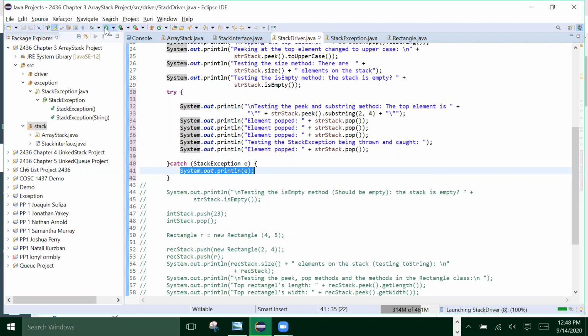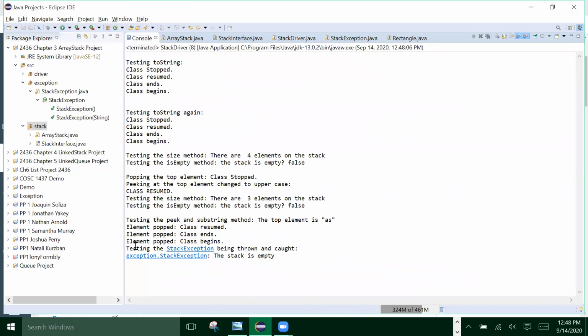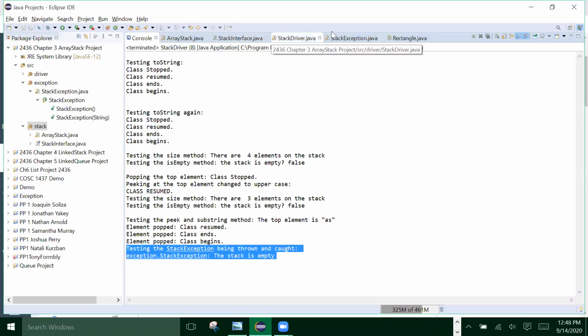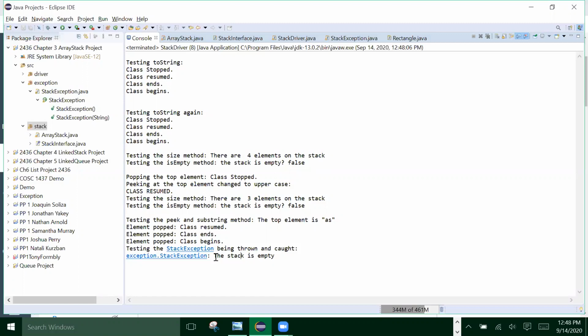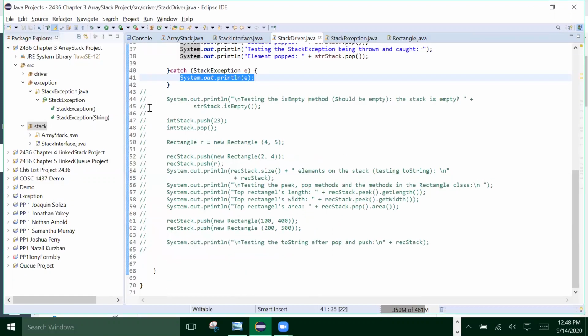Let's see. Okay, so element popped, that's the first element we pushed. So it's the last element to be popped, right? Now I'm testing the stack exception and it throws that exception indeed. And it says stack is empty, which is this here, stack is empty. That's what it's talking about, right? That's your own message, okay, of that StackException class. And that's that, you understand that.